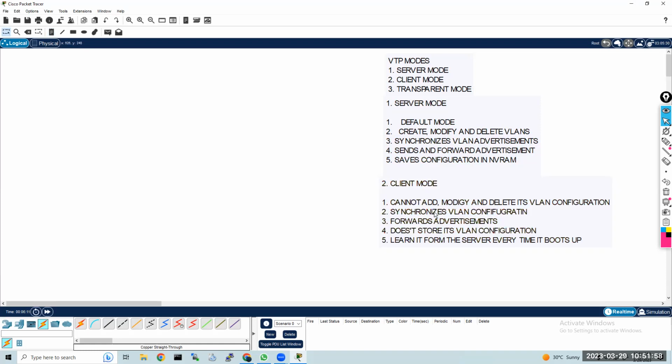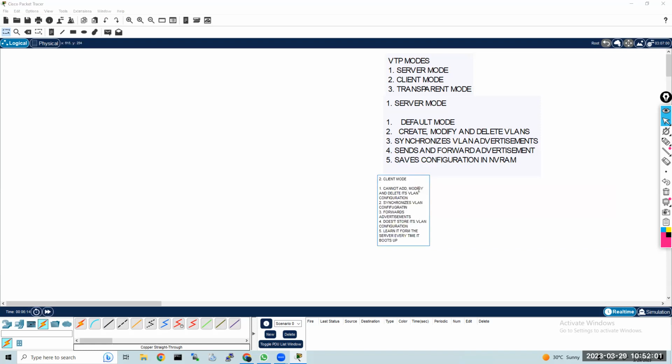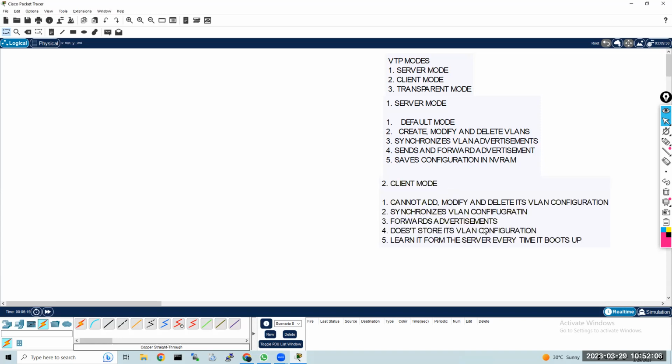It cannot add, modify, or delete your VLAN configuration. It will sync the VLAN configuration and forward the advertisement. It does not store its VLAN configuration, and it learns it from the server every time it boots. That is the job of the client mode.